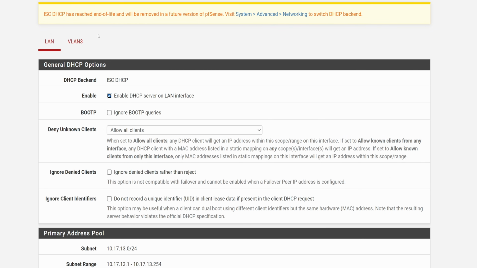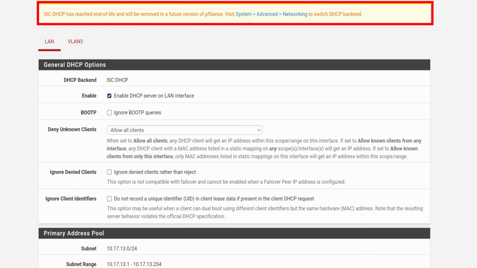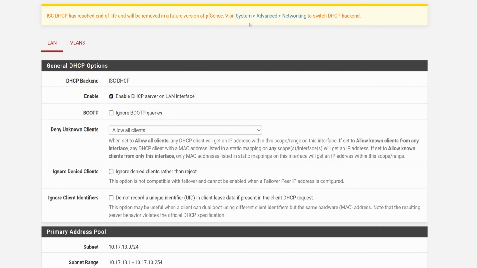Before setting up the DHCP server, you can see there's a warning at the top of the page indicating that the ISC DHCP server has reached its end of life. By default, pfSense uses the ISC DHCP server, but since it is no longer supported, let's see how we can modify the DHCP server backend.